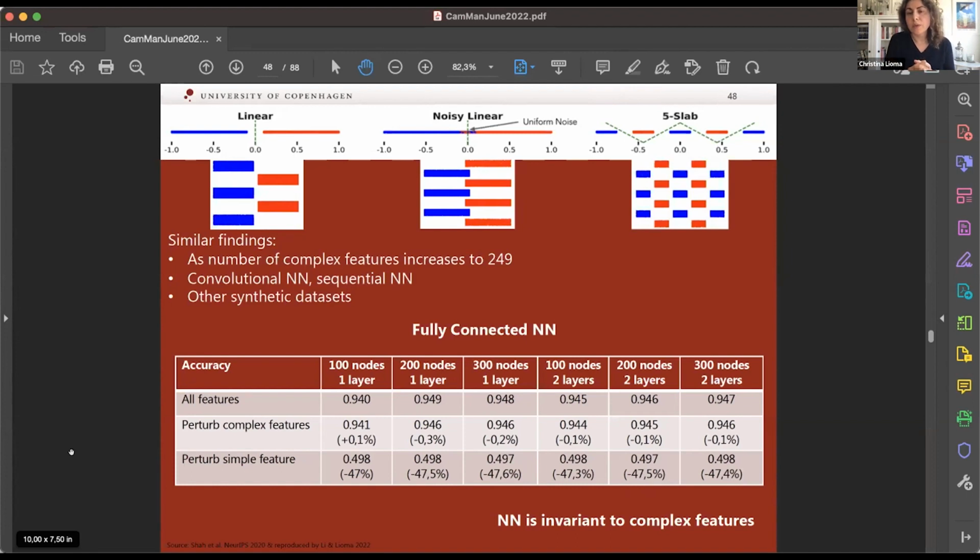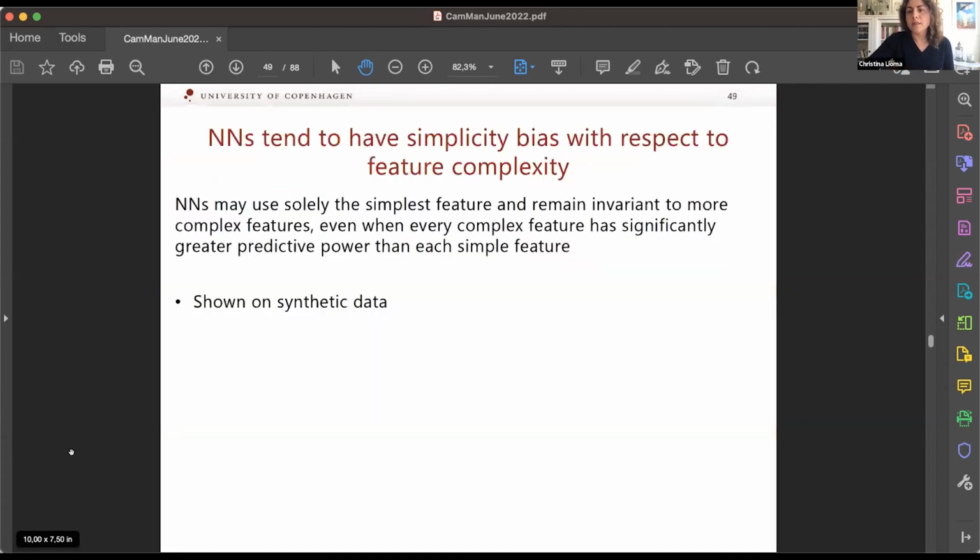On the right-hand side, we have a data set where no linear decision boundary consisting only of one linear piece could ever give perfect accuracy. What we need is at least a zigzag decision boundary of 5 slabs that could separate those points. And then we get similar findings in these data sets as well. So in these synthetic data sets, this finding holds that neural networks, the ones we use here, show a bias towards using only the simplest feature available to them and ignoring more complex features.